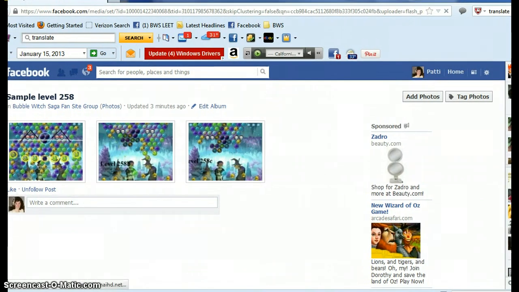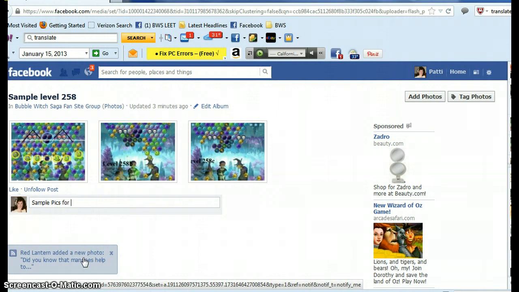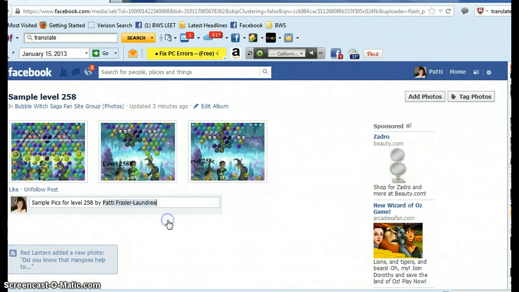After you get done with that, there's a little place underneath that you write in a comment, and I'm going to put in here sample because we are doing this as a sample for the video. Sample pics for level 258 by Patty. See, I spelled my own name wrong. And I've done that in my labeling too, so it is a problem. I can't spell my own name. You have to be very, very cautious and take your time with that. Entered into album.